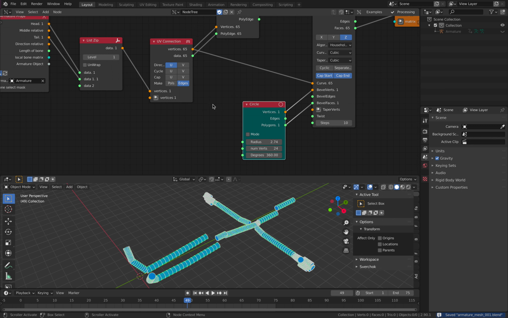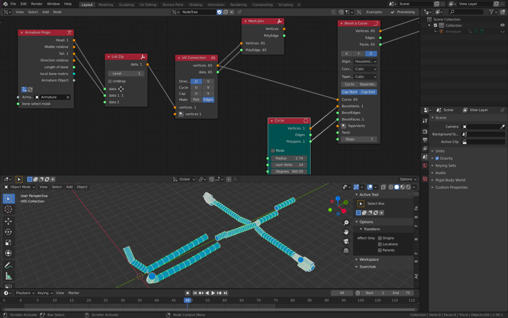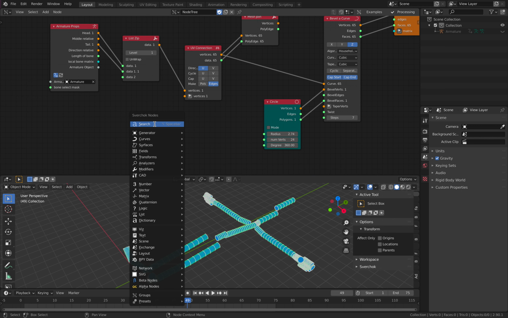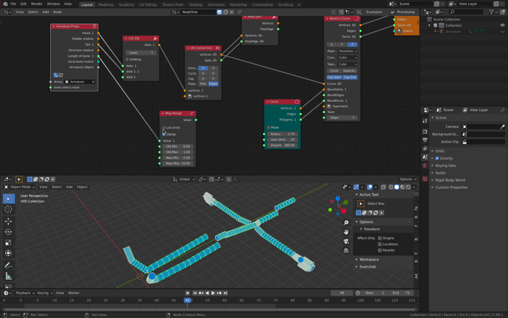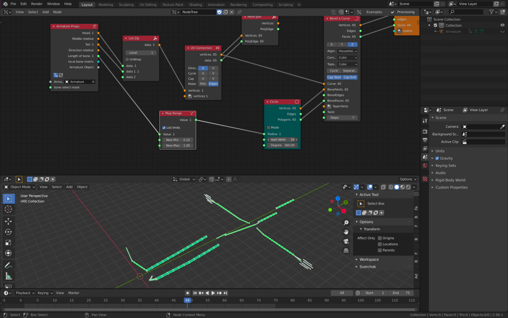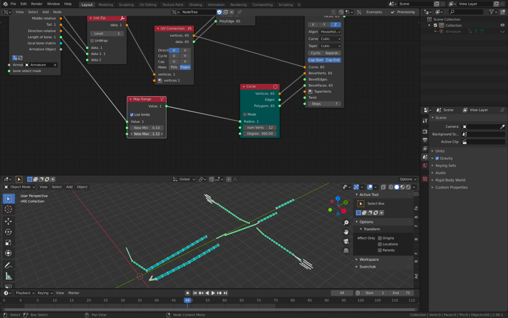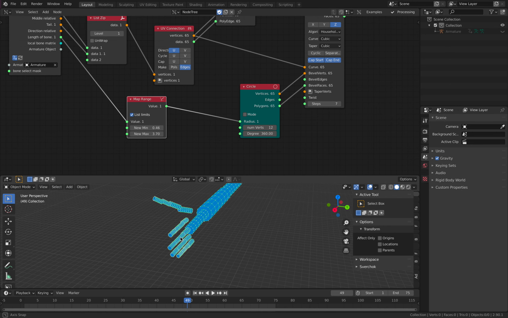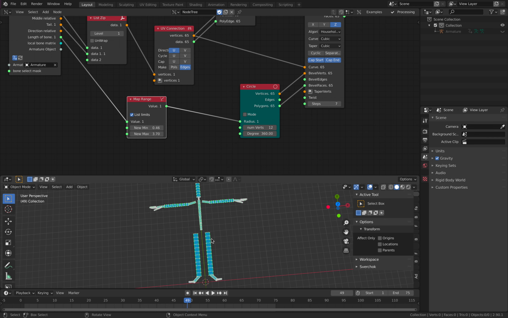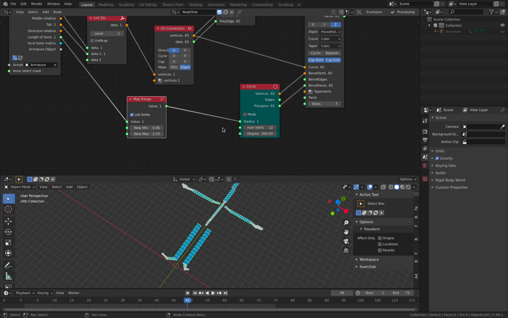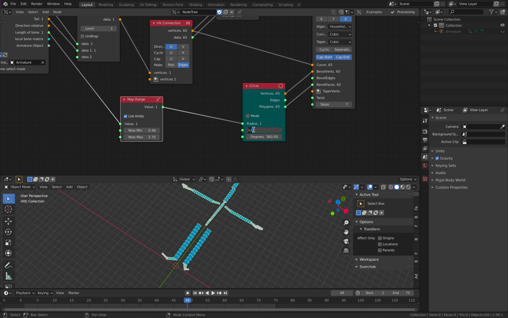And we can also take advantage of the length of the bone. So if we map range the length of the bone, we can plug this thing into the radius, and let's see how we can control this. So the area around the finger should be smaller. The legs are a bit long because it's a longer joint. So let's reduce this number.